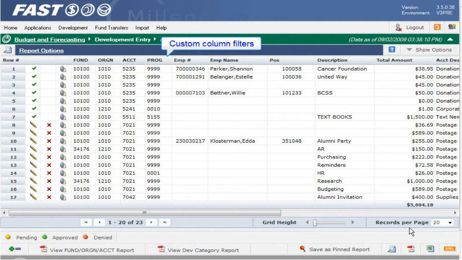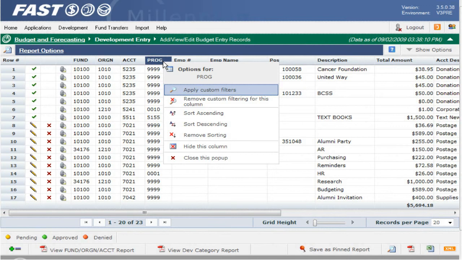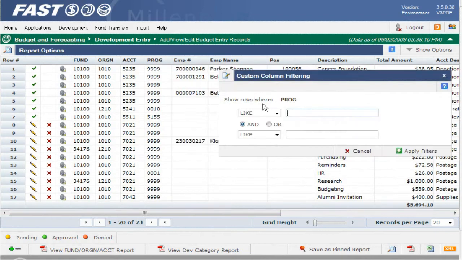Custom column filters are different than filter options in that you can filter on the items in the column. I want to find transactions that equal program code 0001, so I will click Apply Custom Filters. You can search for items that are like, not like, equal or not equal to what you enter. I am going to use like. Now I'll type 0001 and click Apply.